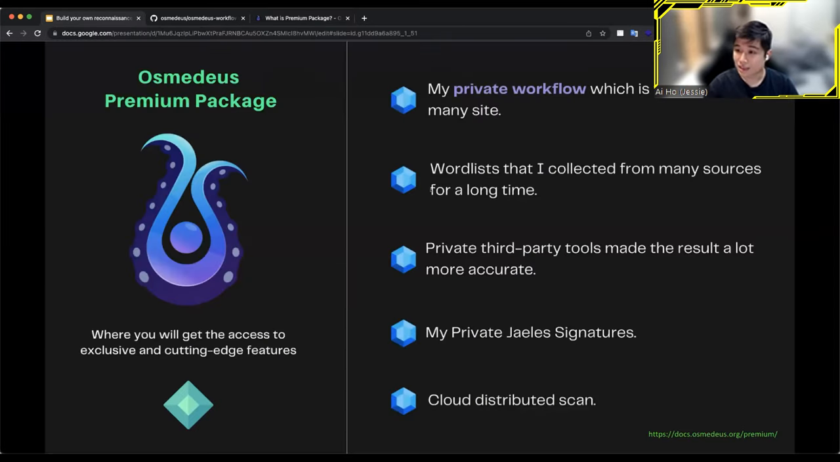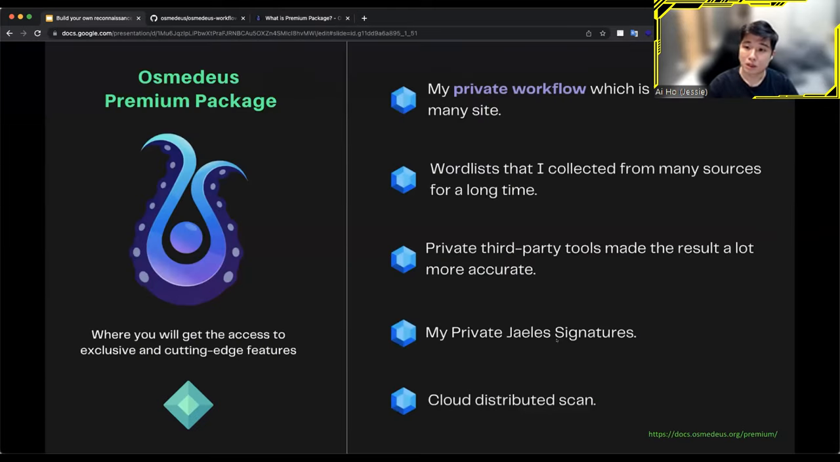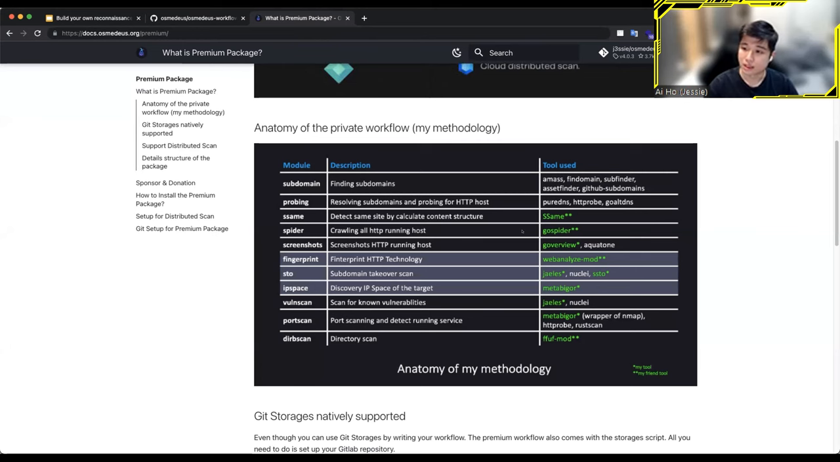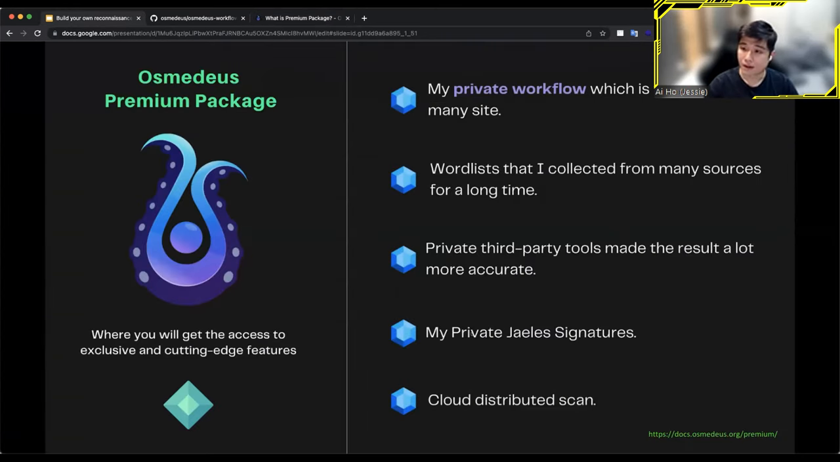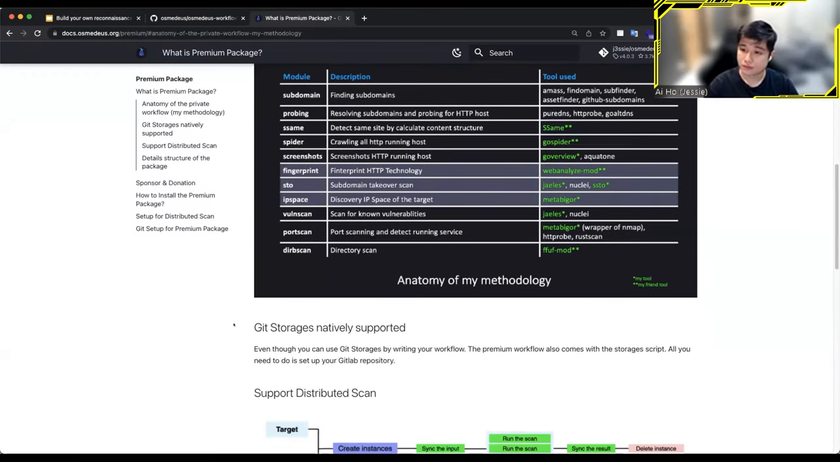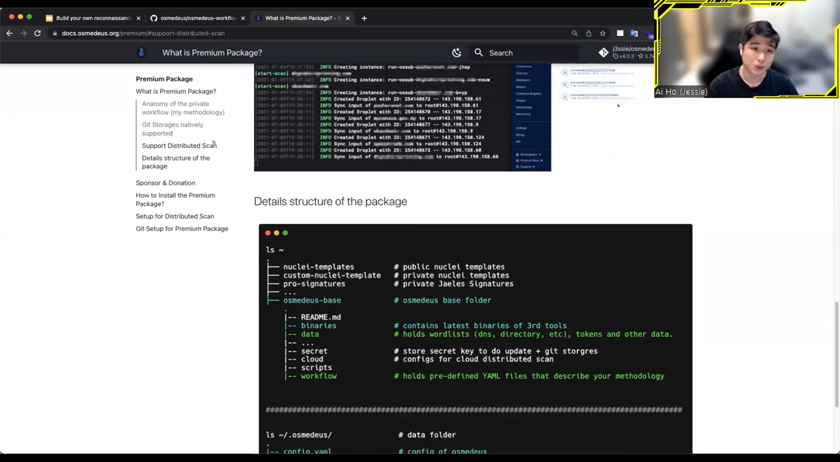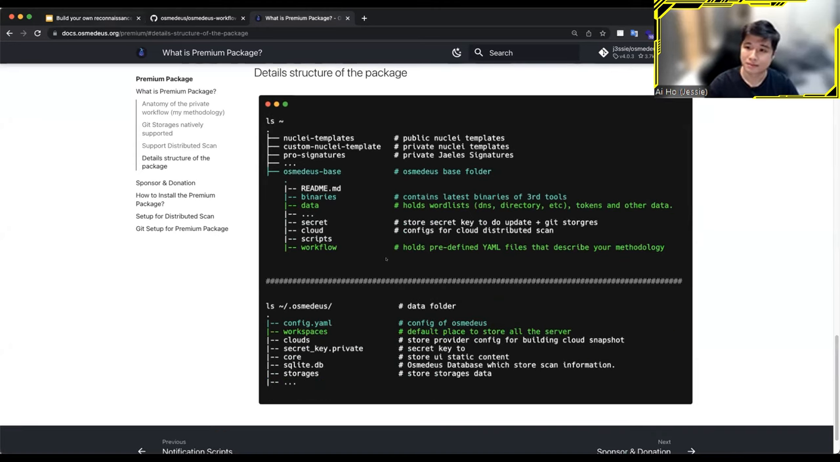Okay, what next? Next, you also have the wordlist that I use for directory scan, which I collected from many, many places and from many reports. So you can also check from there. A private third party tool, which is this one. My private jail signatures, which I have in here. It is totally different from the one that you see in public. You can trust it on that.